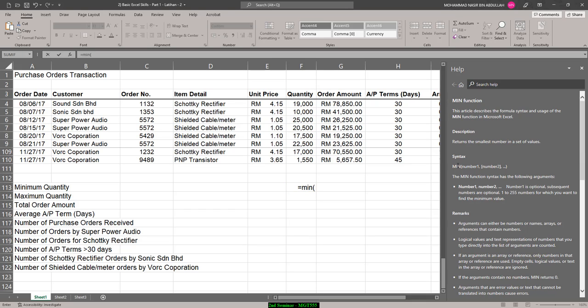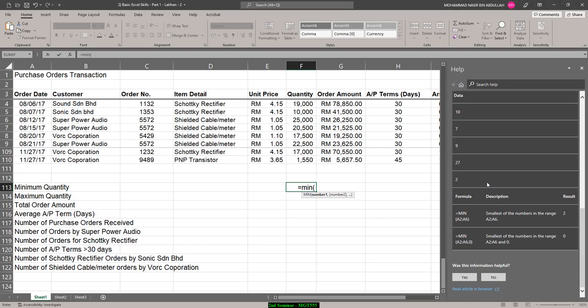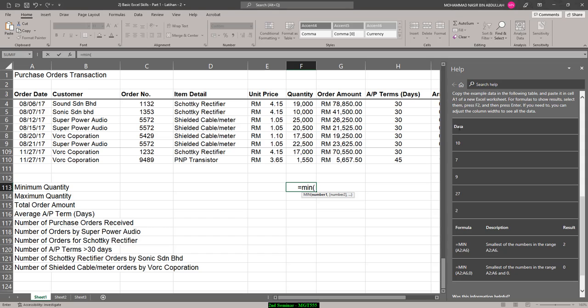Right? So the way to use MIN is number 1, number 2, number 3. It shows an example here. So this is an example of the data. So this is a formula. Let's say the formula A2 until A6. It will return 2. 2 is the smallest number. This is the way to use Microsoft Excel, right? So this is a very good help document. I think they didn't have it before.